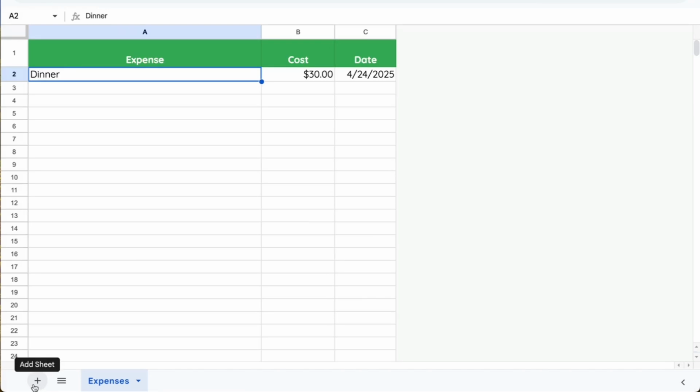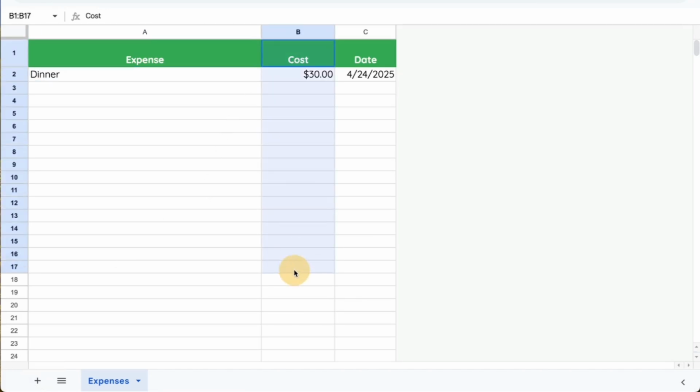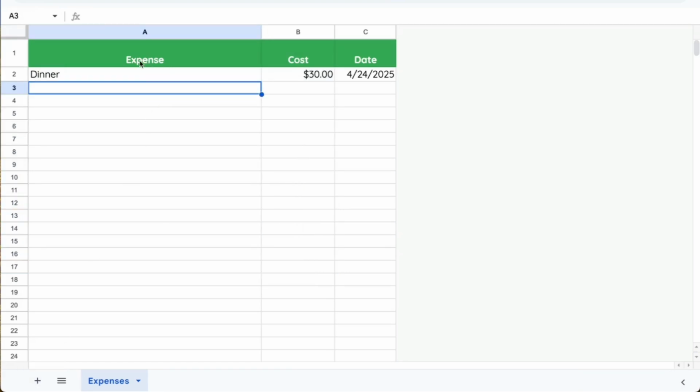We can create a summary. We can add up the sum of this cost. And I will do that, put a little dashboard together. But on that dashboard, I want to do one more thing, which is I don't want to have to see all of the expenses that I've had when I go and enter a new expense. I want to just enter into a form the expense, the cost, the date, and it inserts it for me.